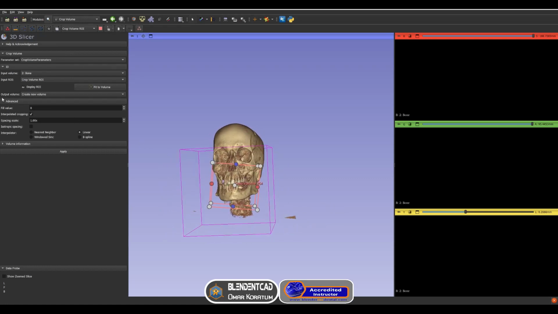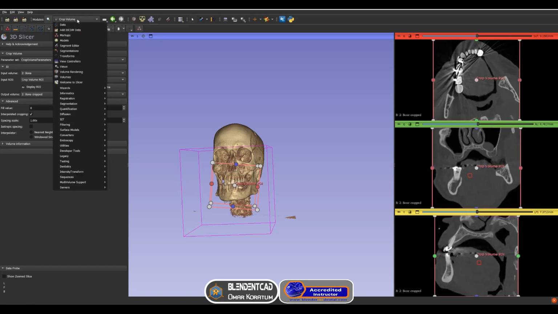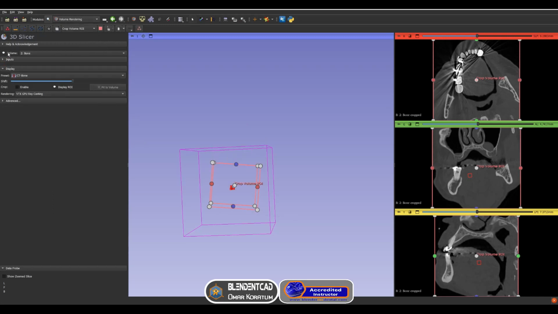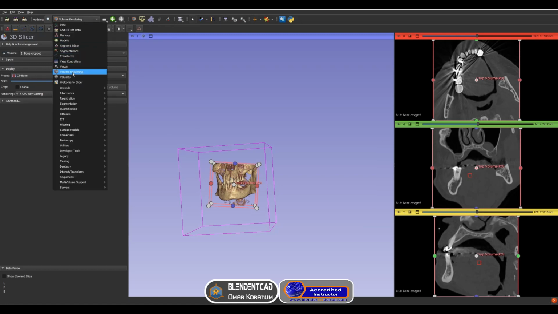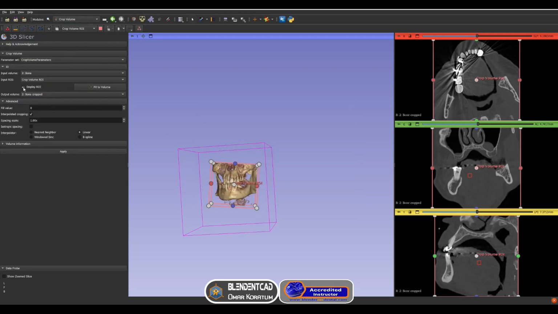Okay, so now at the output volume, we will leave it as it will create a new volume, and leave everything at the advanced menu as it is. Now we are going to press apply. Then we will go back to the volume rendering, disable the original radiograph, and then enable the cropped radiograph. Okay, so now we go back to the crop, and then we are going to disable the region of interest.